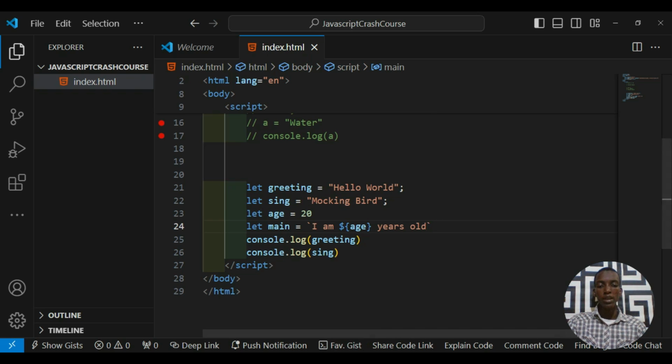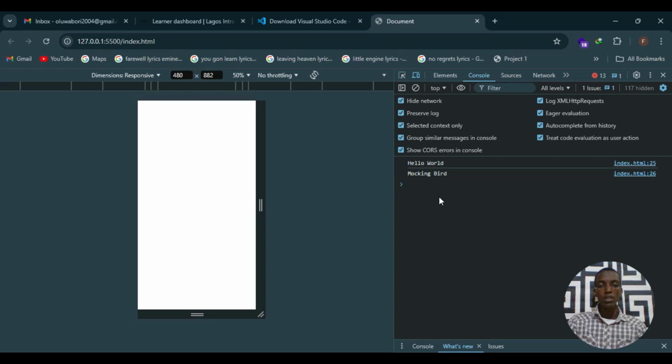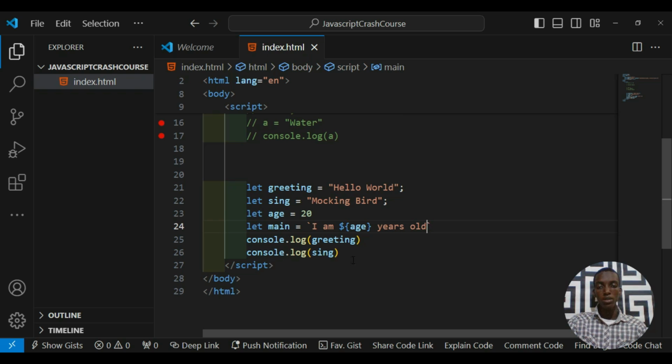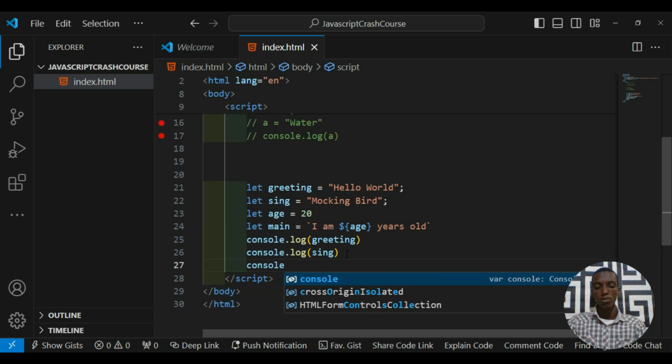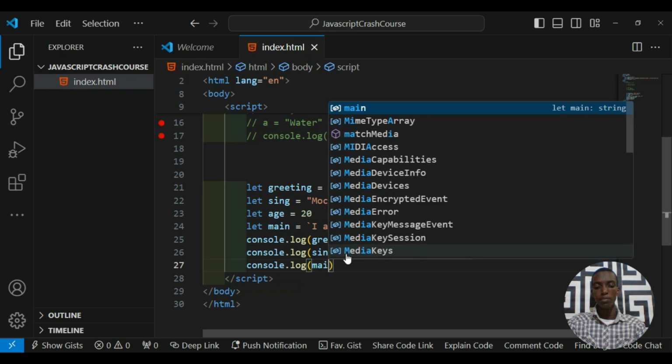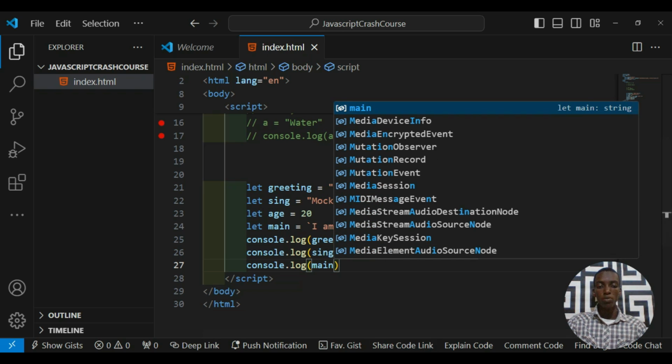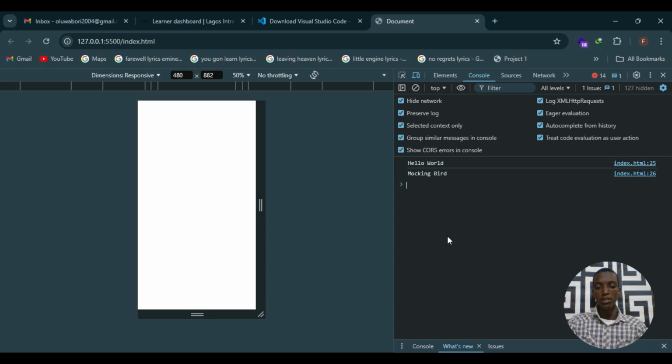Now if we run this, let's reload. Sorry, we haven't added it. So I could say console.log of main this way. Now you can see we're having I am 20 years old.